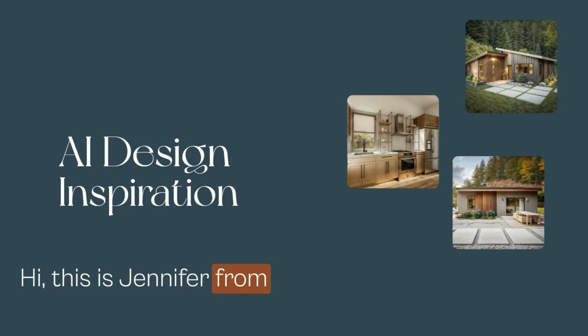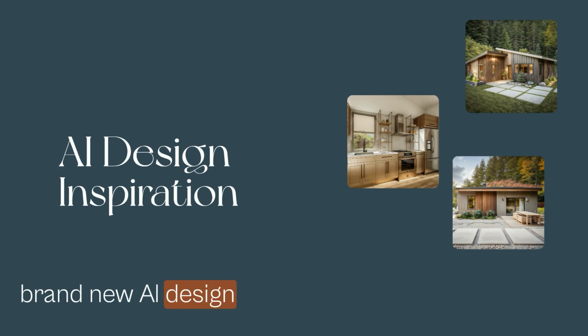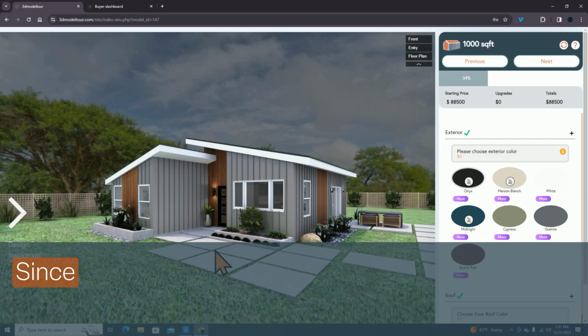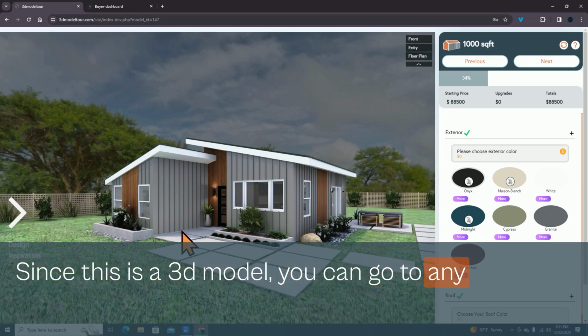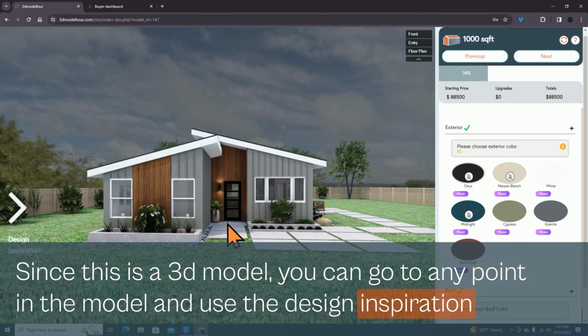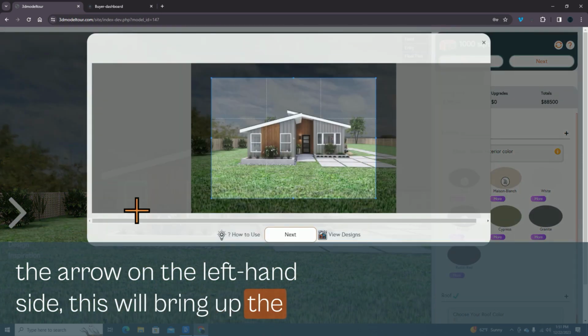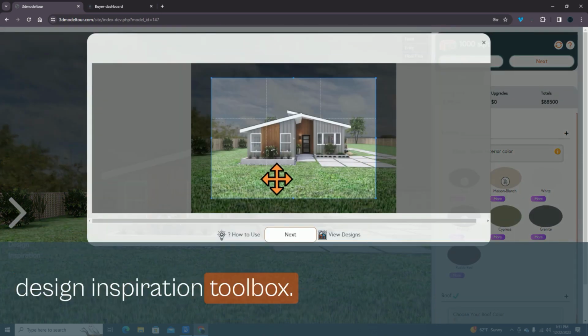Hi, this is Jennifer from Ohana Dwellings, and today we're going to be going over the brand new AI Design Inspiration Creator. Since this is a 3D model, you can go to any point in the model and use the Design Inspiration tool. The arrow on the left-hand side will bring up the AI Design Inspiration Toolbox.